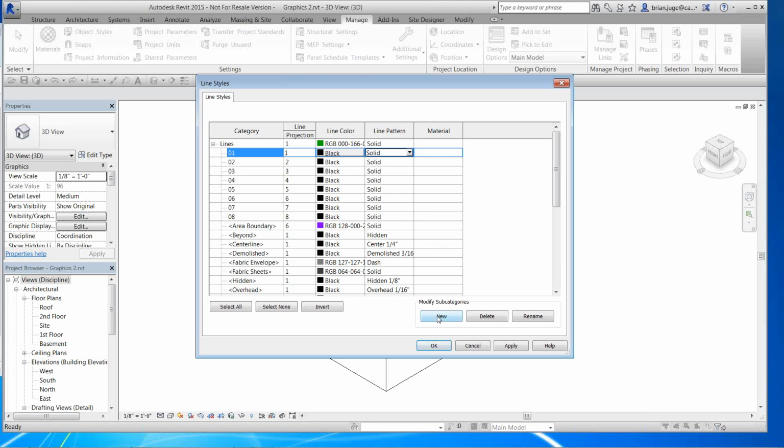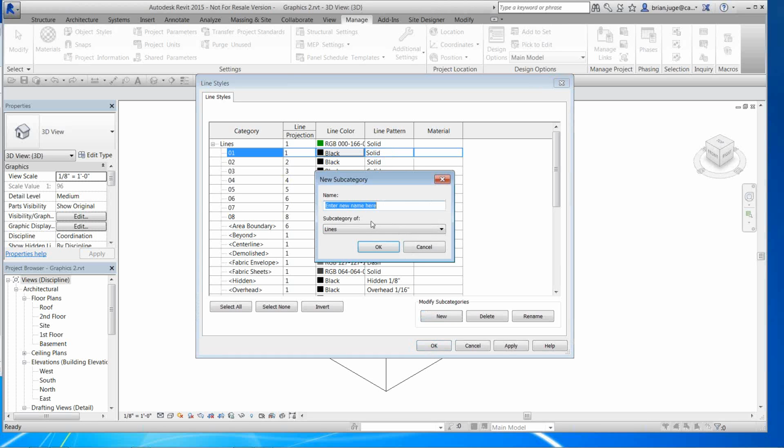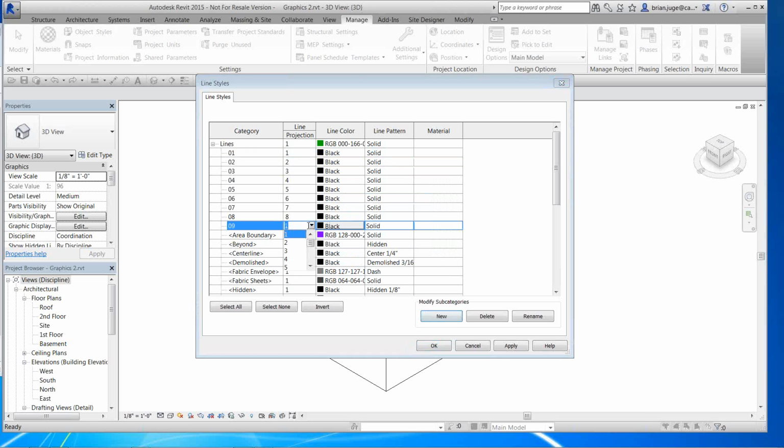If you want to make a new one, you can go over here, hit new. In this case, I can make 09. It's going to be lines. And then I just come in here and make my next line weight for a 9, and I pump it up to 9. Again, it's all the way to 16. And so that's how we'd get it done.